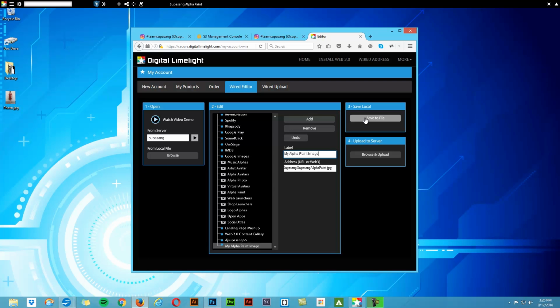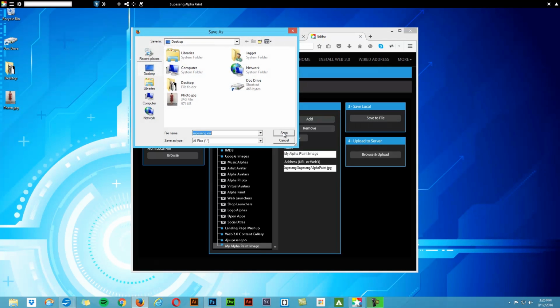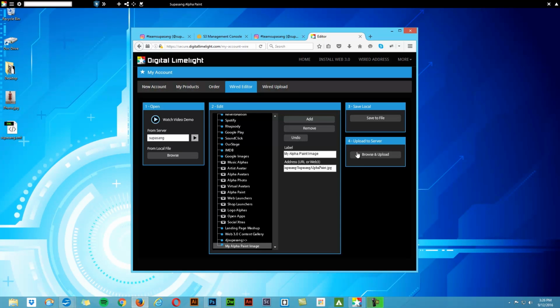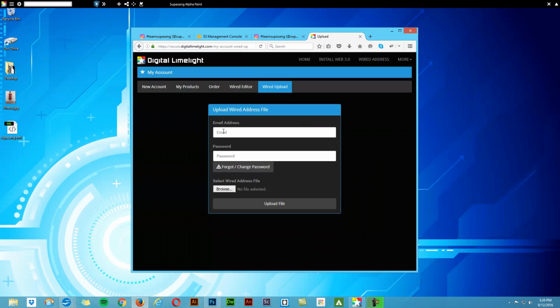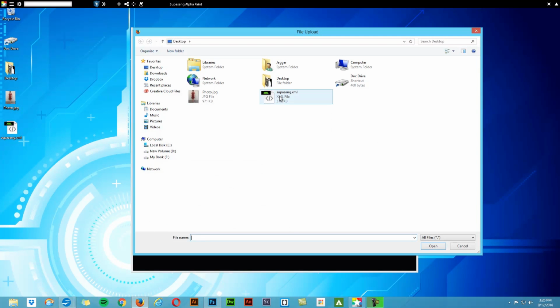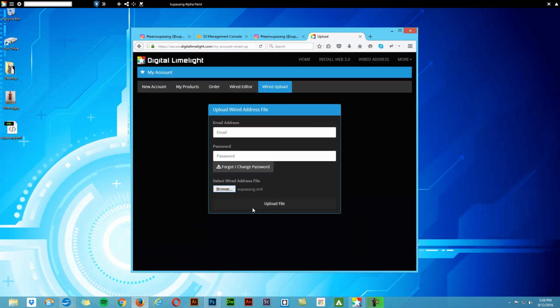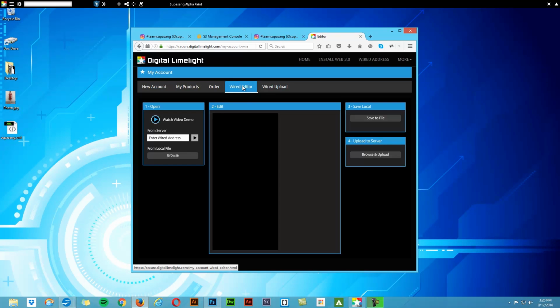In section 3 we'll click Save File. We'll save it to the desktop. In section 4 we'll click Browse and Upload. It'll go to that page where we enter our email, password, click the Browse button, find the file, and then click the Upload File button. If you'd like more information about how to use the wire editor, in section 1 there's a Watch Video Demo button. Click on that.